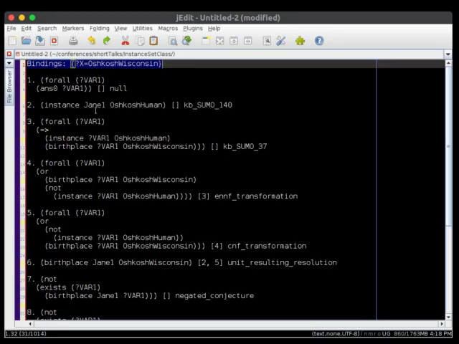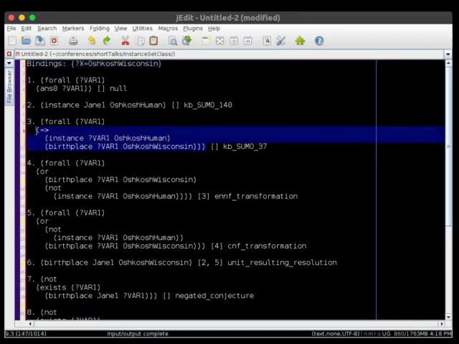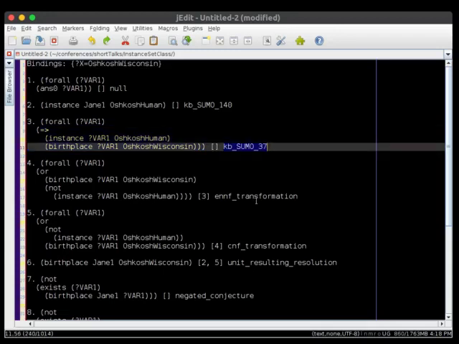And so the deduction says that, okay, it is known from the knowledge base that Jane is an Oshkosh human. This is the rule that we were looking at a moment ago. The theorem prover added in an explicit quantifier here, but for now we can ignore that. I talk about that a little bit in my overview lecture as well as my book, if you're interested in the details. So step 3 is directly from the knowledge base, as you can see by this tag, directly from knowledge base SUMO, line 37.